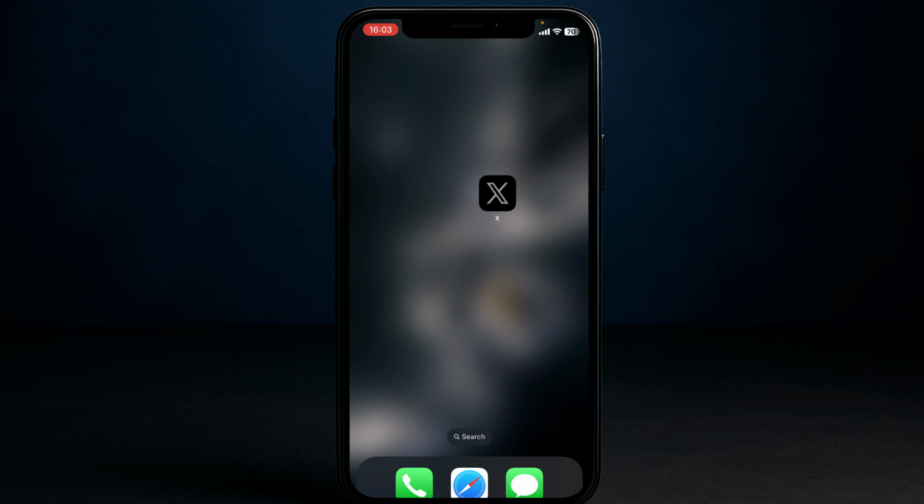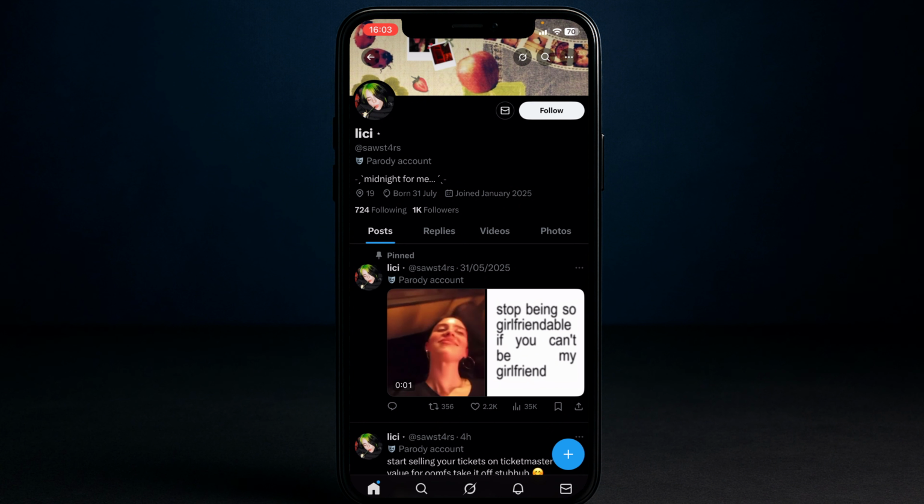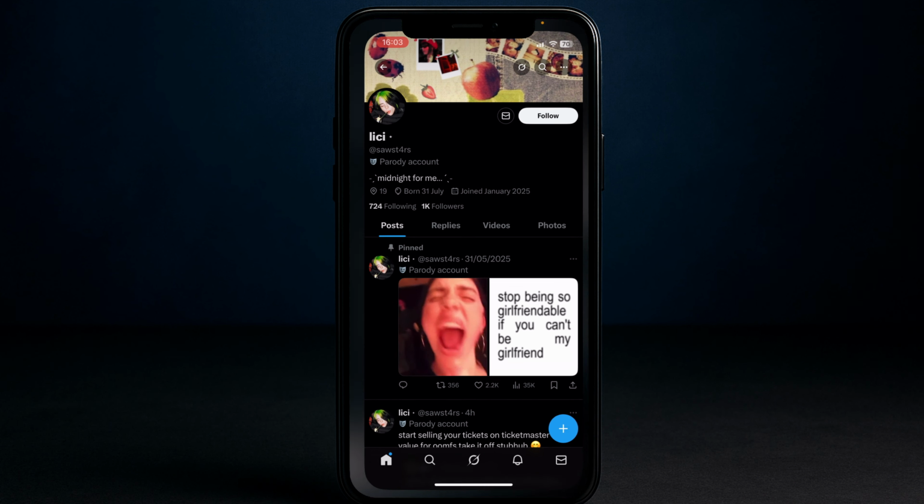If you want to turn on notifications, select the type of notifications you want, like all tweets or only tweets with live video. If you want to turn off notifications, simply tap the bell again and choose none.